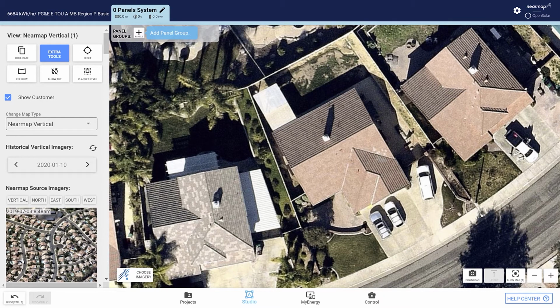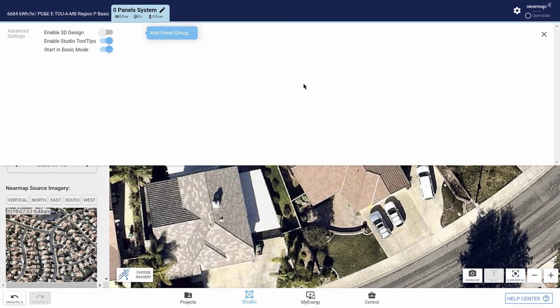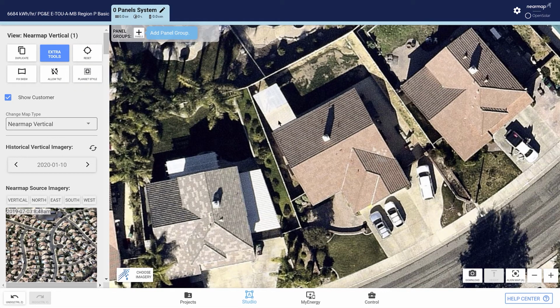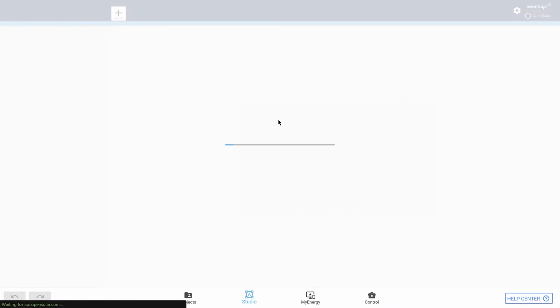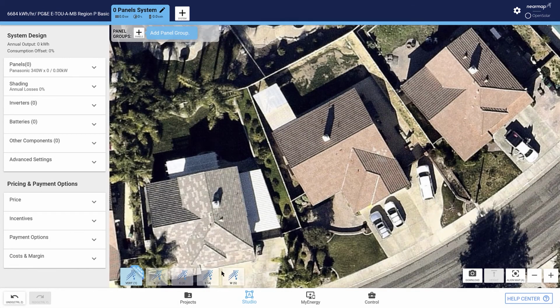So again, click on the gear on the top right, Studio Preferences, and then toggle off Basic Mode. With that toggled off, you just need to refresh your screen now. And you'll see some additional views pop up on the bottom left here. On my screen, you'll see the vertical imagery with the Show Customer banner, and then 4 oblique views. Depending on your subscription will depend on what all views load.